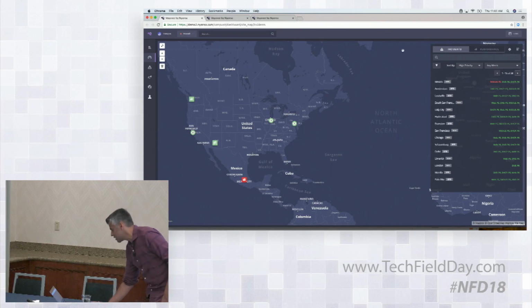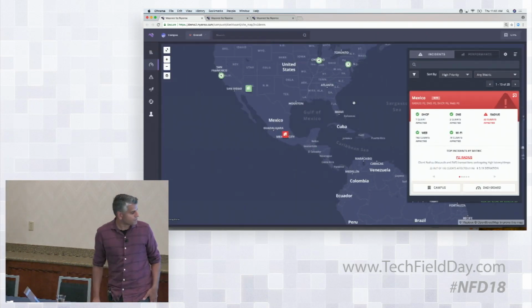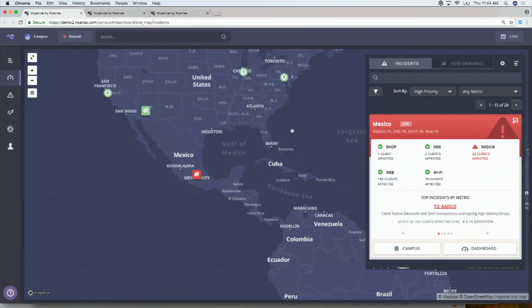And so you can see here, I don't know if you guys can see, maybe I'll zoom in a bit. This Mexico site has a P2 issue on Radius, right? And why did we say that's a P2 issue? Because we've gone and learned what the baseline looks like.